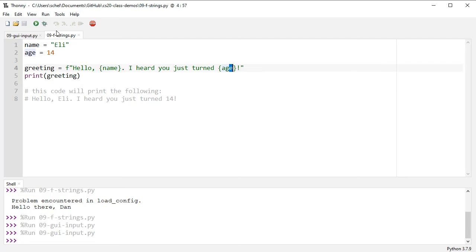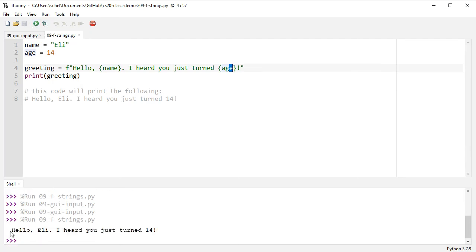And the same thing here. So if you run this, what you would get is, hello Eli, I heard you just turned 14. So it's replaced the value of name and of age inside here. You will very likely find that this is a super handy way for you to format your strings without having to do a whole ton of concatenation. You can just use values of variables inside your strings. Makes life a lot easier.